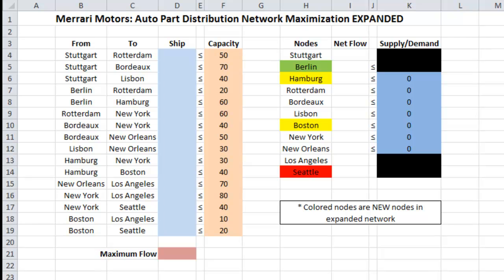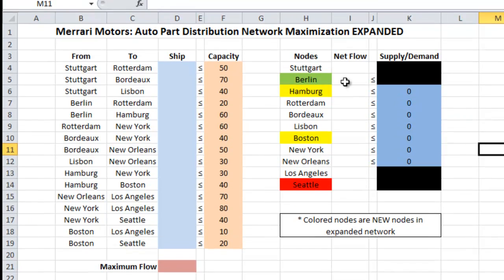Now, just keep in mind that over on the right hand side, in our supply-demand constraint, Hamburg and Boston are going to be 0 because they are transshipment nodes, and then Berlin would be a new origination node, and Seattle would be a new termination node. So let's go ahead and type in the couple of formulas we need, and then we'll solve it.